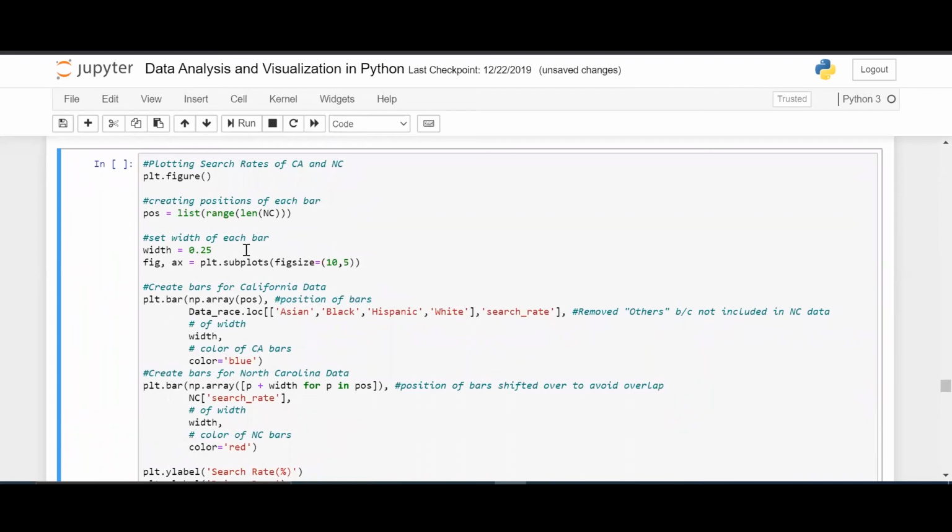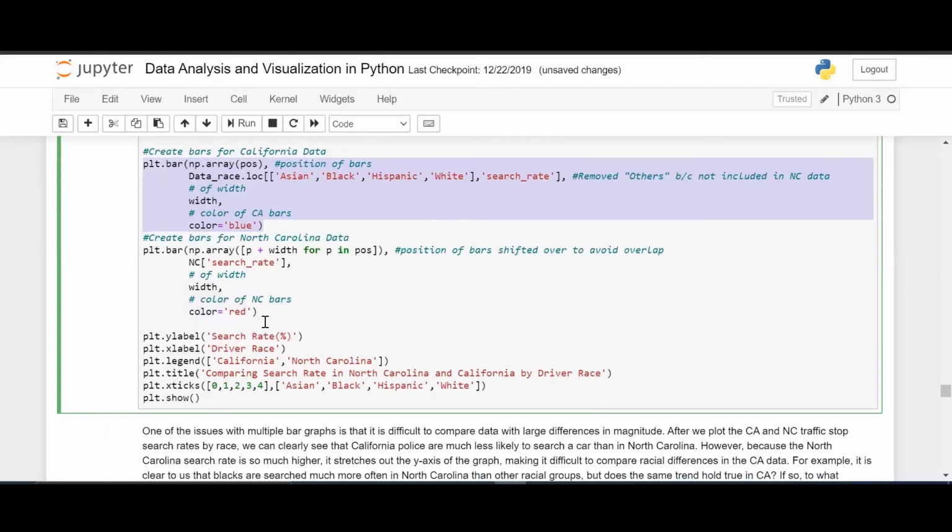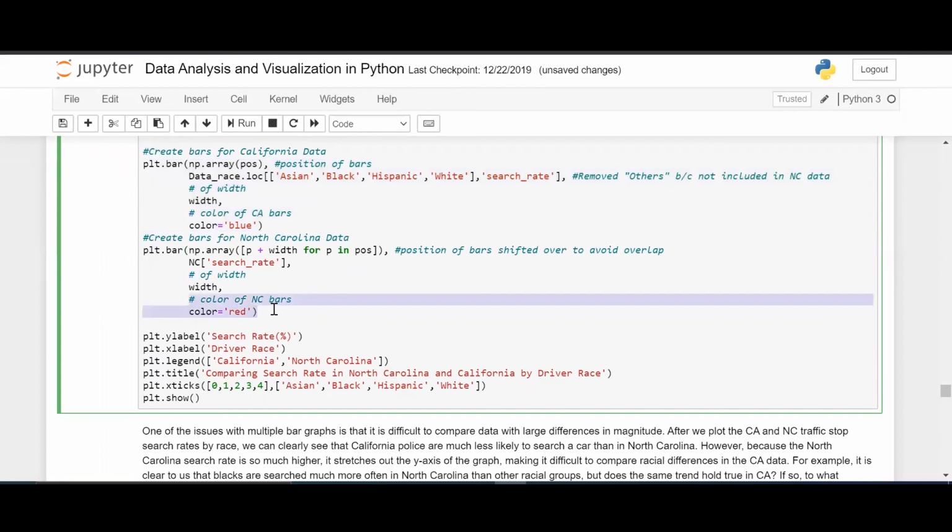Let's get a bit into Matplotlib now. Okay, so firstly we have set the width of each bar as 0.25 and create bars for California using this line of code. We have pos, which is nothing but the list of the range of values, or which is nothing but the position of bars. We have the data race location, Asian, black, Hispanic, and white with search rate and width and color. Similarly, for North Carolina data, we have position of bars. We made it slightly longer by adding a width field because we want to avoid overlap with search rate.